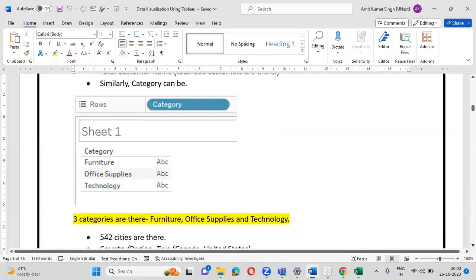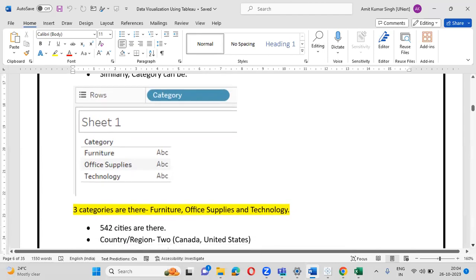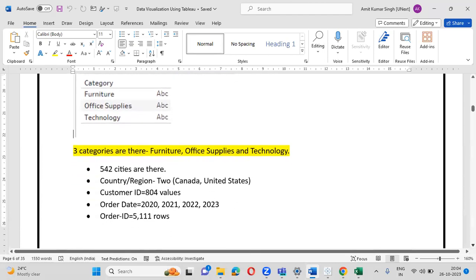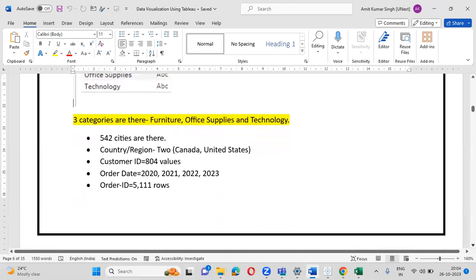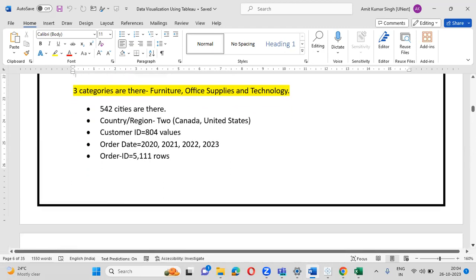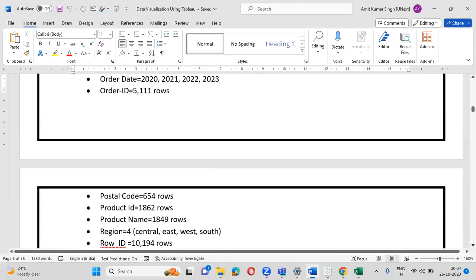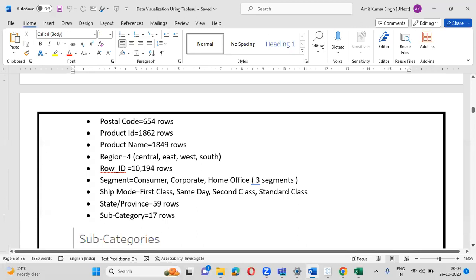You can use a pivot table and keep an idea about them. When I talk about cities, around 542 cities are there in my Excel workbook. Country or region, the data is about two countries, US and Canada. Around 804 customer IDs are there. Date, 4 years of dates are there. Order ID, around 5,111 rows of order IDs are there. These are basically the summarized form of the data in Excel, the summarized form of the data segment.